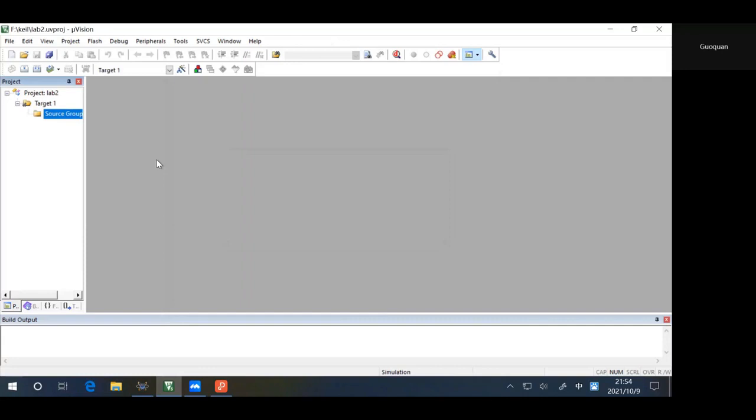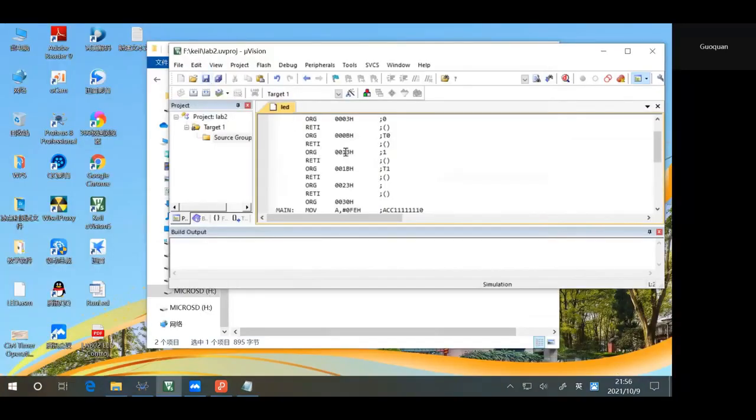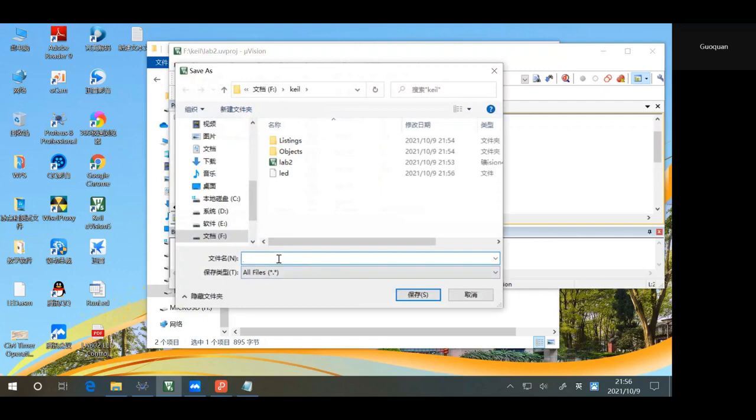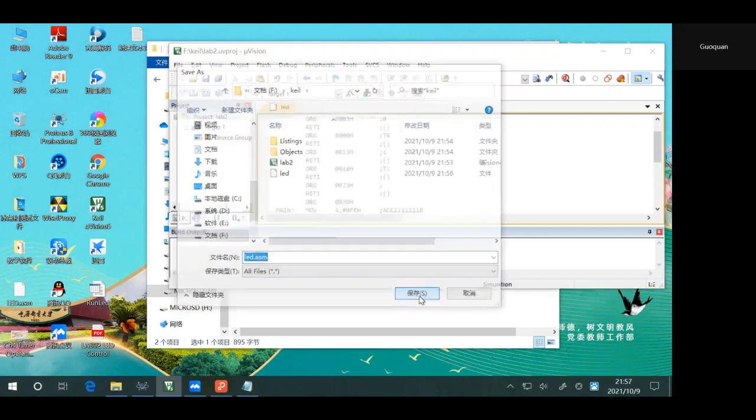Now the project is created, and you can create a new file to save your assembly language. Create a new document and save it, but remember that you need to save it as an ASM file, an assembly language file, red.asm. It's not .c, because .c means a C file. This one is the assembly language file, so save it as an ASM file.